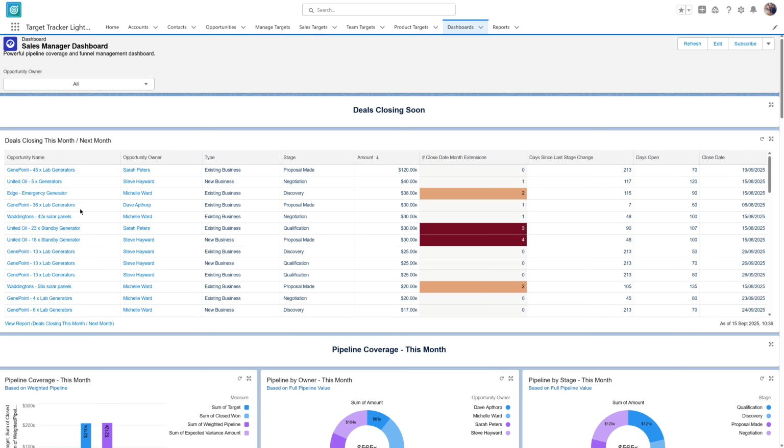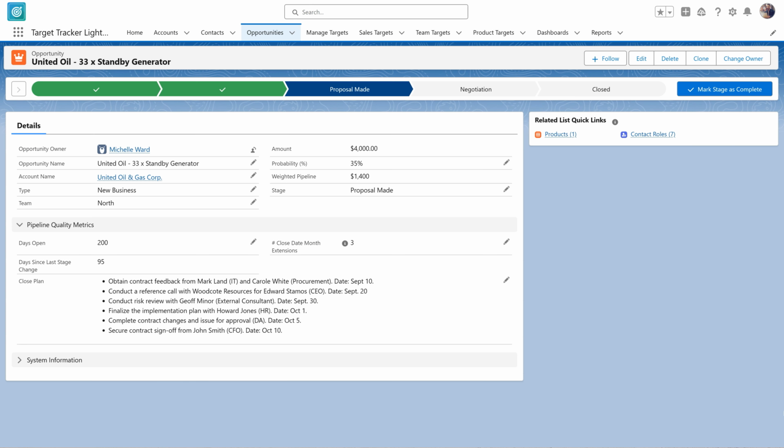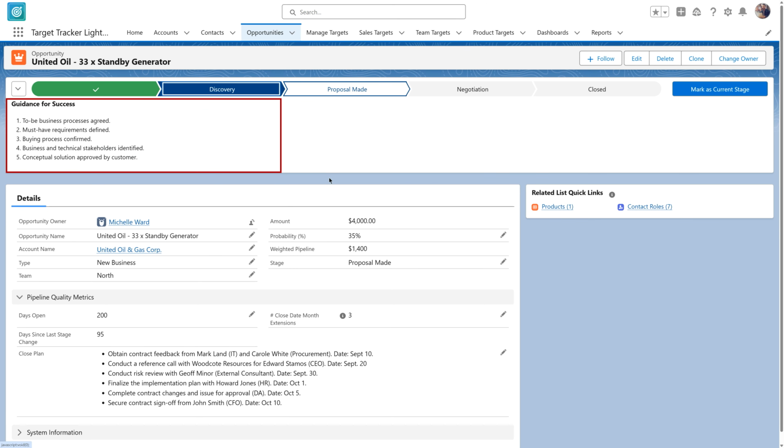For example, look at this opportunity due to close this month. It's for a new customer, and the close date has already slipped 3 times. It's been open for 200 days, and it's 95 days since the stage was last updated. In other words, it's been in the proposal made stage for over 3 months. Given that it's also our 3rd largest deal, we want to validate that it really is on track to close this month. Did we meet the exit criteria for the previous stage?